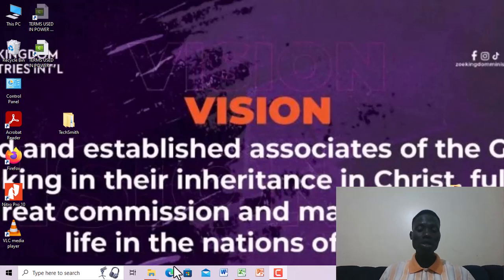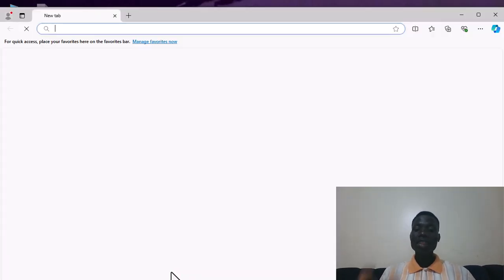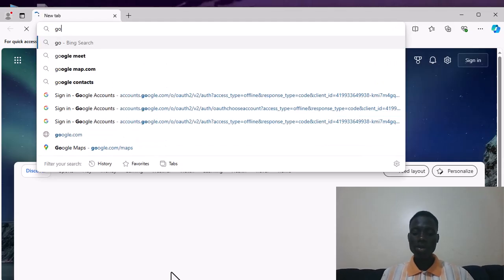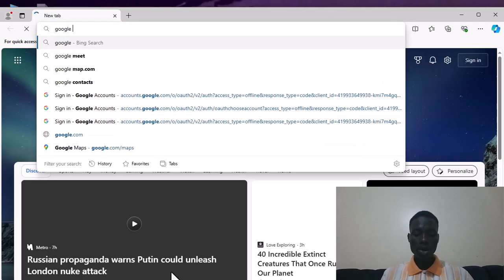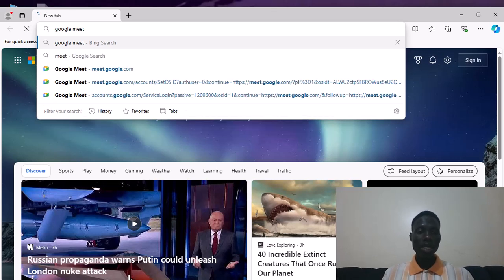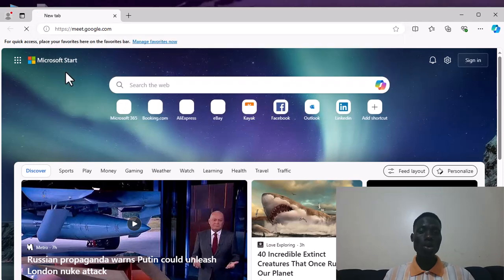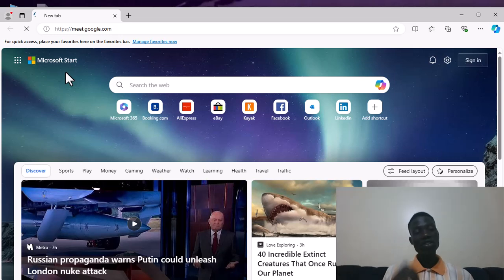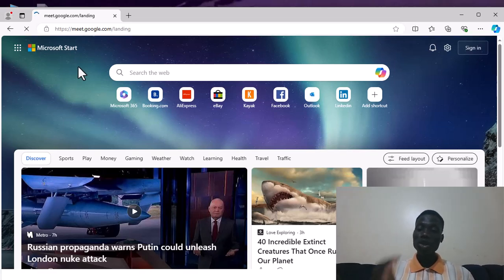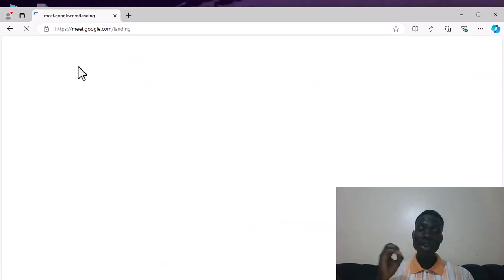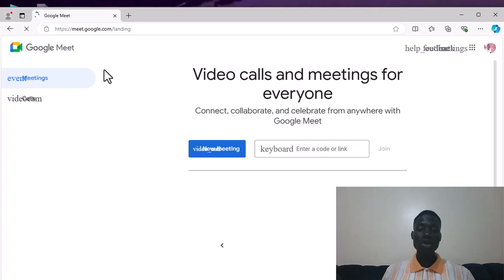You go to your browser. There are basically a series of steps that you follow to use Google Meet. After going to your browser, you type in Google Meet, then you make sure you enter Google Meet. After entering Google Meet, you have the steps we are going to follow. First of all, you make sure you enter meet.google.com, and this is what it will bring for you.